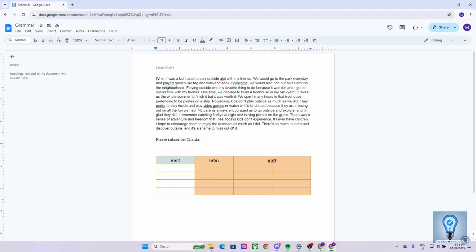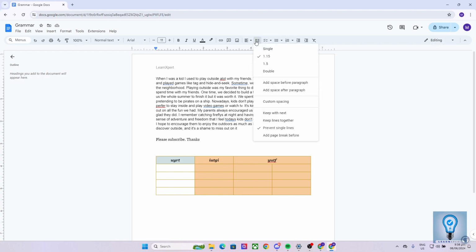We do not have an indentation anymore. The font size is 11. The font is set to default, which is Arial. There is no justification, and then see, the alignment is not justified, and the line spacing is back to 1.15.